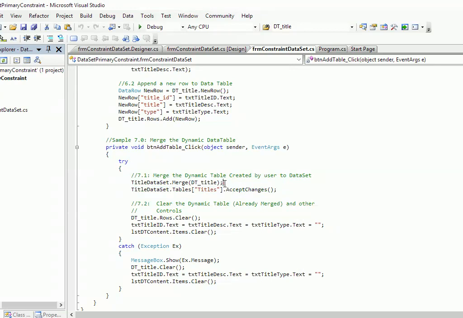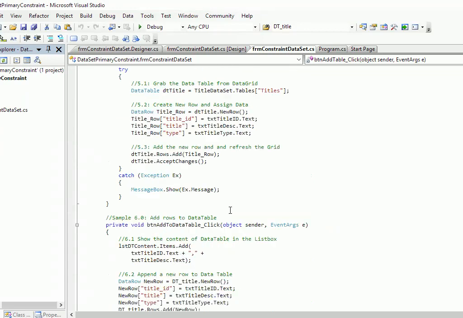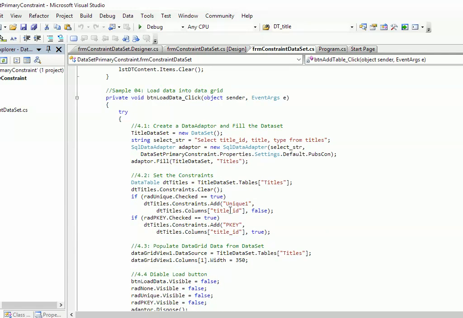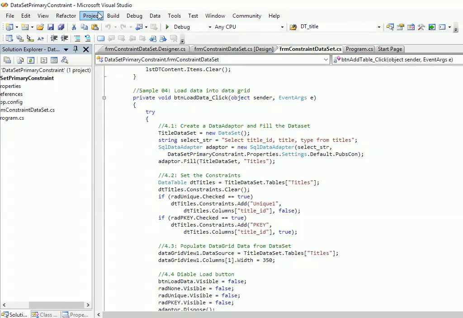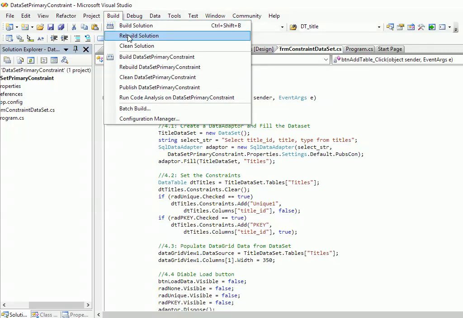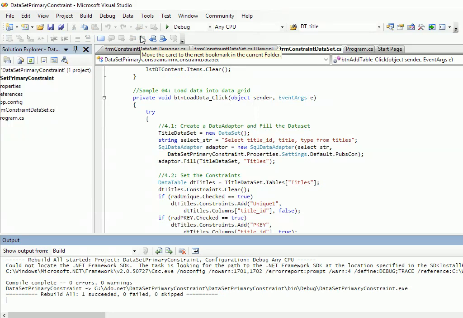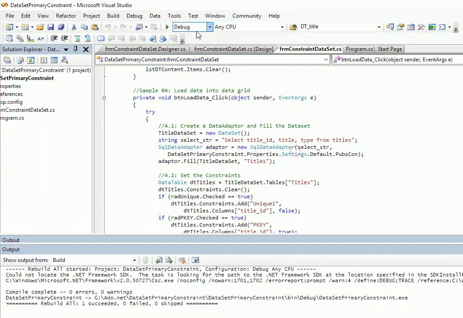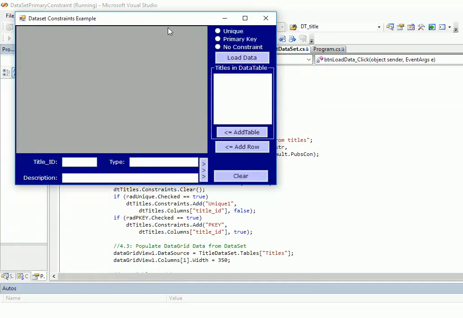so that will show the result of this merge activity. Now we will test how this merge behaves when data is loaded without any key, with primary key and with unique key. All right, let's go ahead and examine. Before that, we will build this, and if there is any error, we will resolve it. Okay, let me go ahead and run this sample.